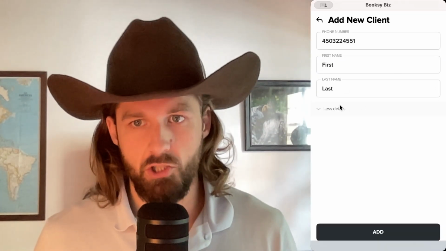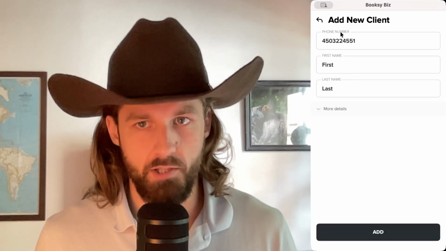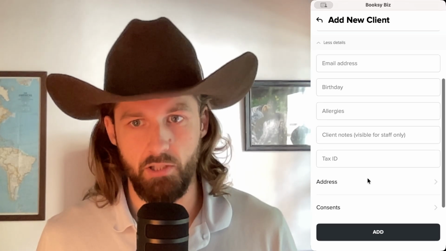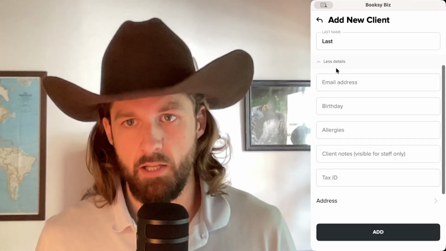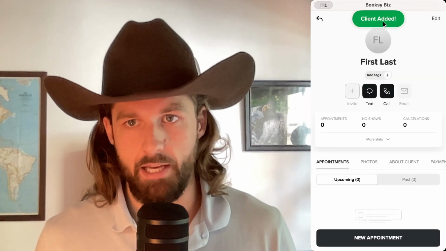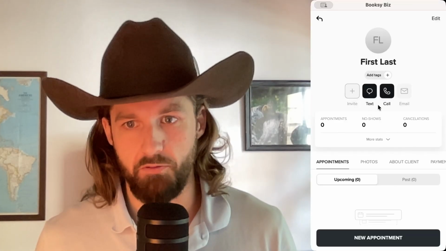And then you are actually able to go in here and add in other details. The only required ones are going to be the name and phone number. And then anything else you want to add in is down here, including the address. And then the consent would be if they consent to receive marketing communications. We're not going to worry about those today, though. Just going to add this client in. So client added, you can see it's got the first name, last name, and then the other information here.